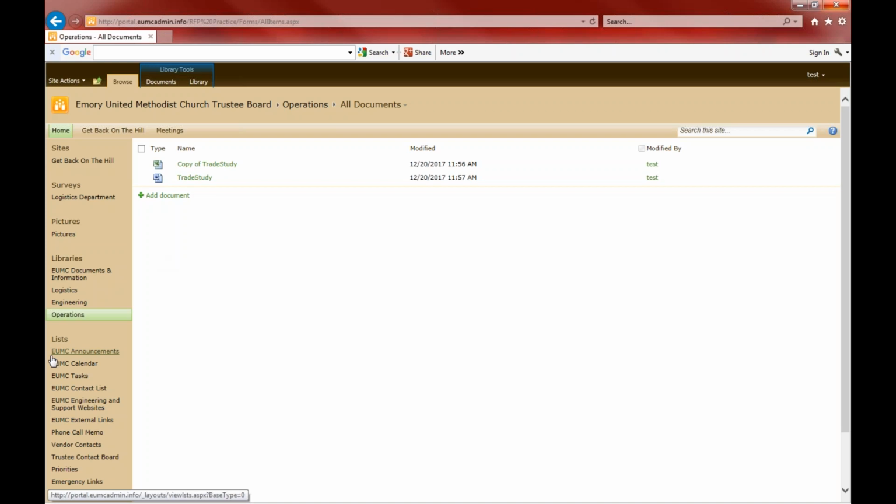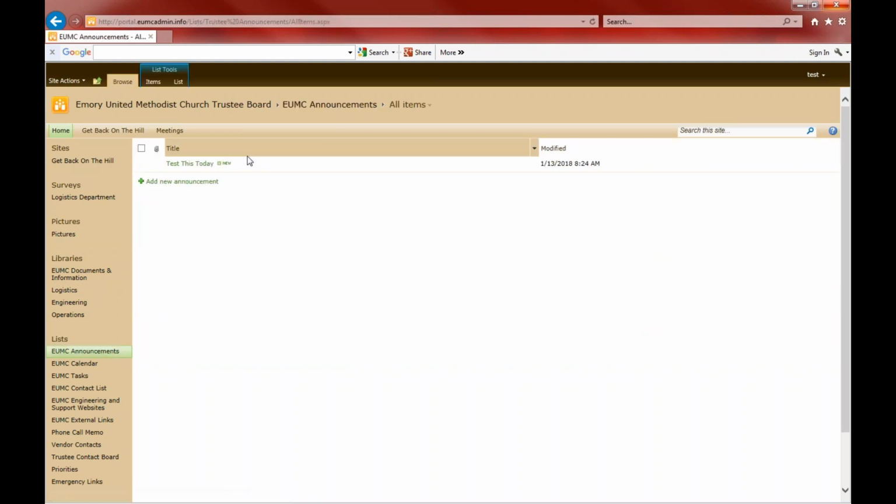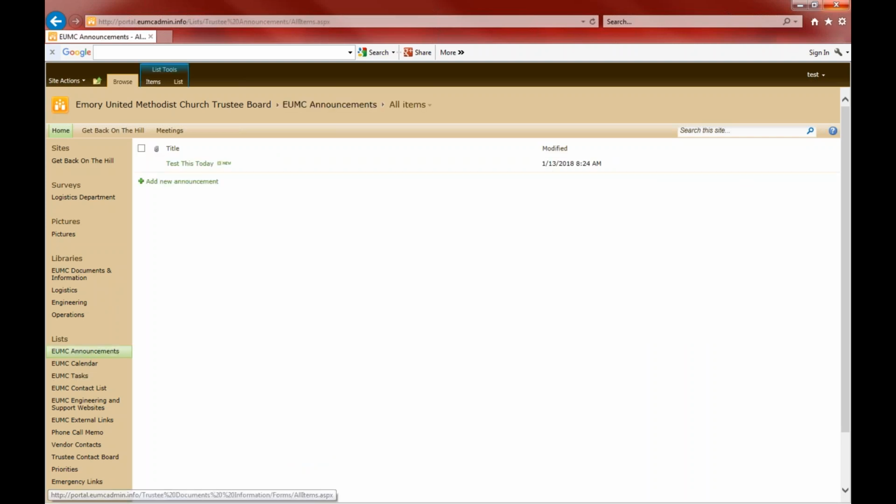Now the next thing in SharePoint is the lists. So we have all these different lists. We have an emergency list, calendars, contacts, links, phone numbers, priorities, resources, contact information, vendor contact. So all of these lists are set up a little differently, so we can kind of go through. The announcements, if you go back to the home page and you look here, this is where announcements can be made, or you can make it from this site, but they'll pretty much wind up on the same front page.